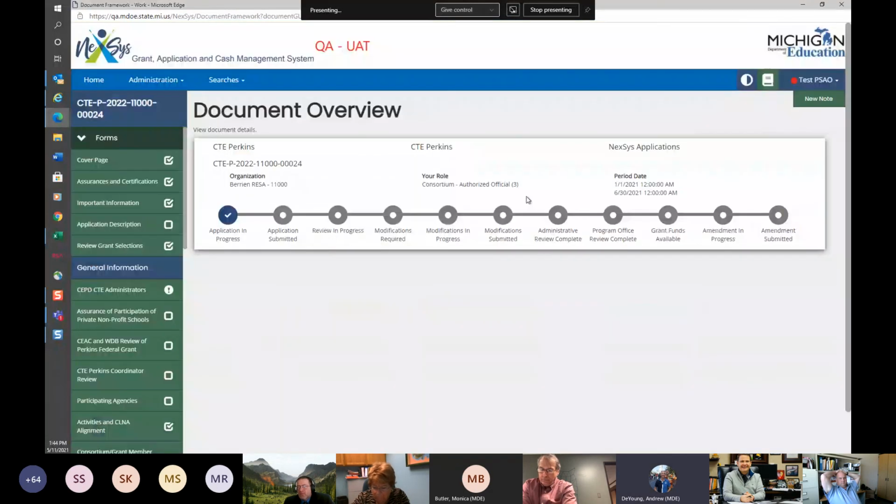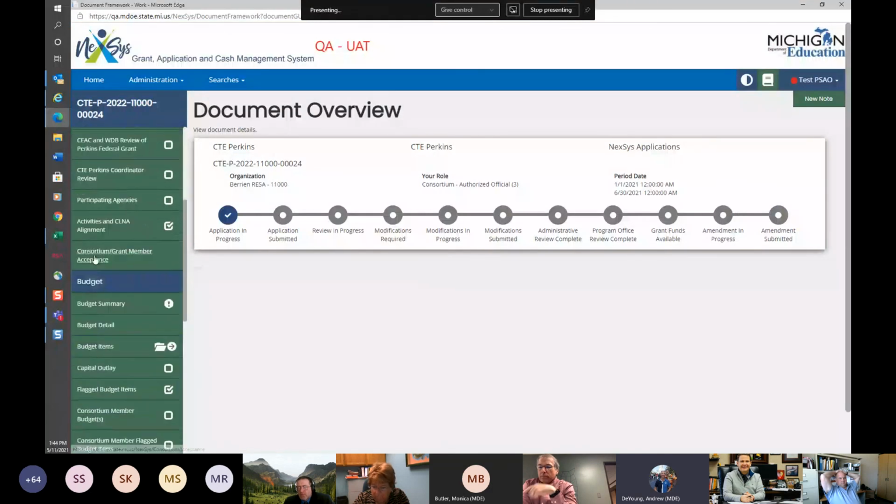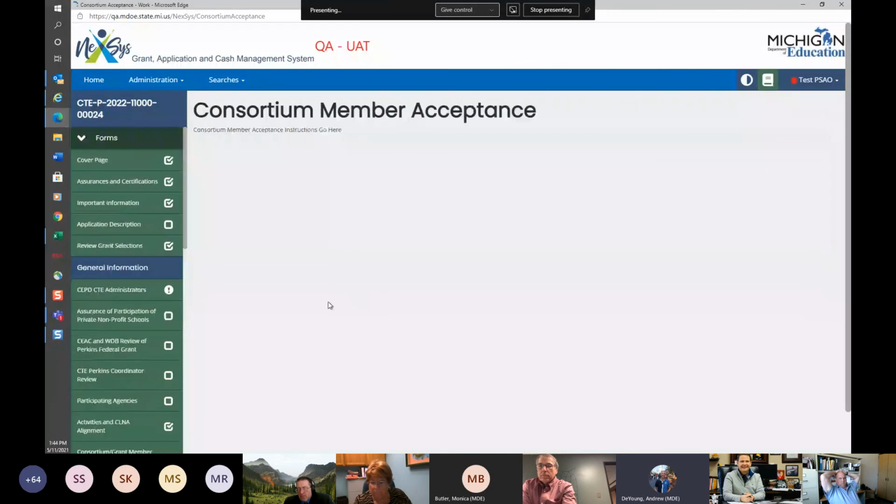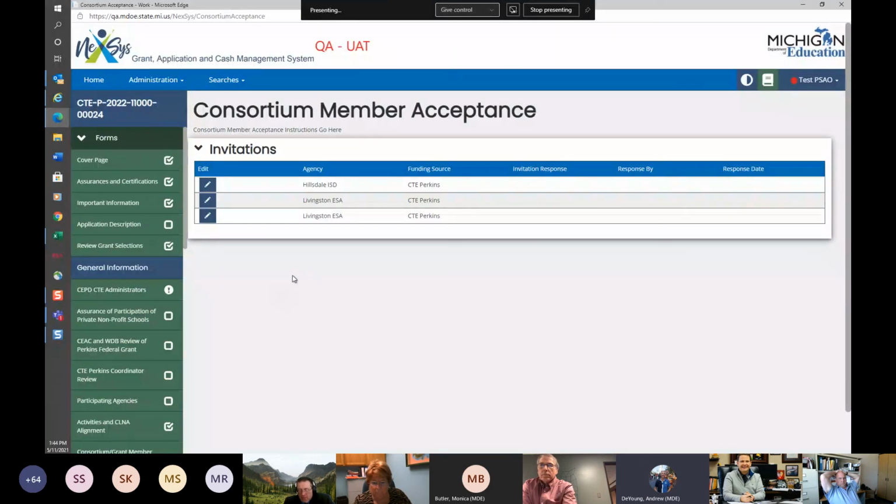So over here it now says grant member acceptance. Again, this is a consortium member, not the fiscal agent. So this is what they're going to do. Here are your invitations: Hillsdale, Livingston. I must have done it twice. I don't remember doing it twice, but I must have.